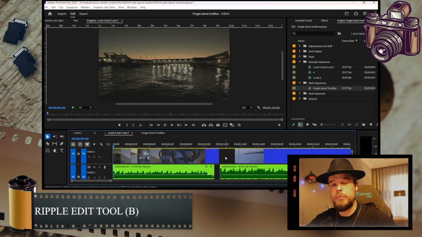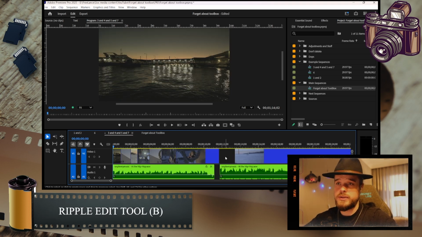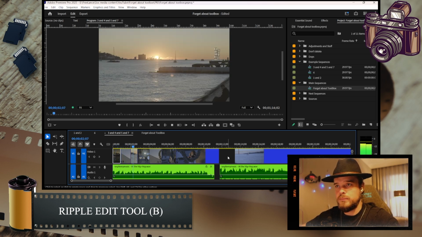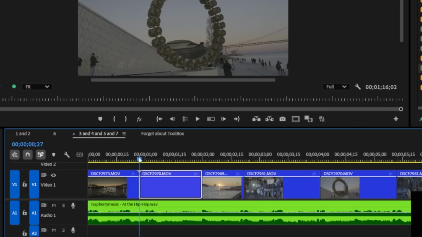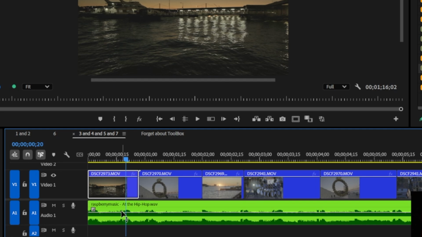The next tool is the Ripple Edit tool. I put here a bunch of the clips that I filmed in Lisbon and some music just to have an example here. So let's say I want to have the first cut here instead of here, just to have it on the beat. What I can do?